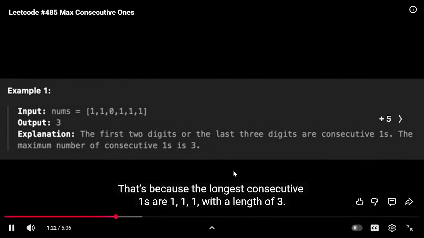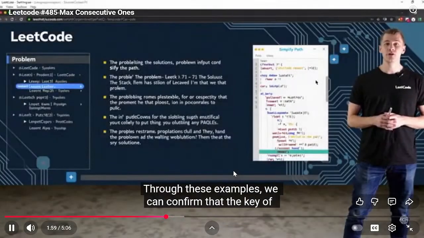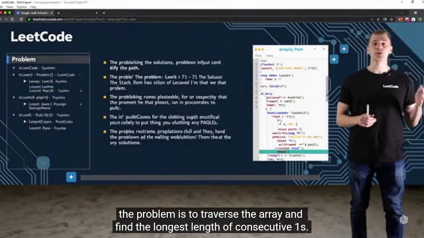First example, input nums is consecutive ones are 1 0 1 2. In this case, ones. And there's another. In this case, through these examples, we can confirm that the key of the problem is to traverse the array and find the longest length of consecutive ones. Now let's look at the simplest solution.